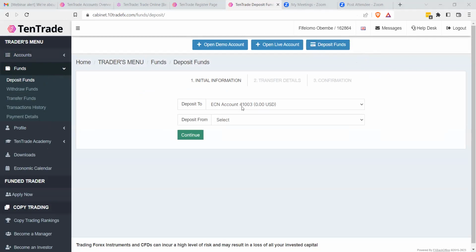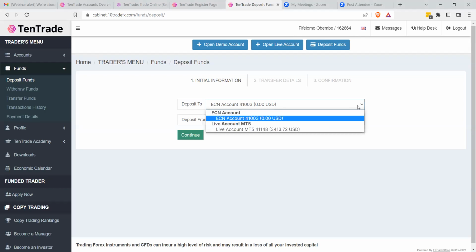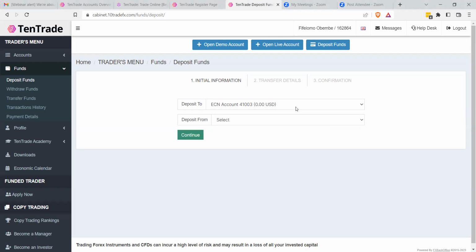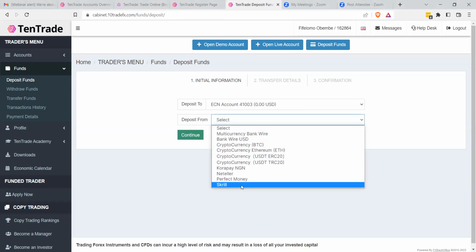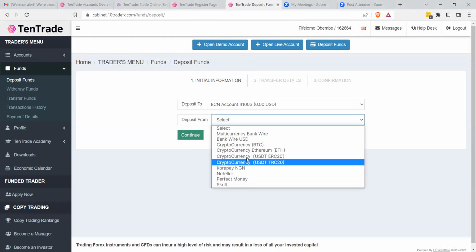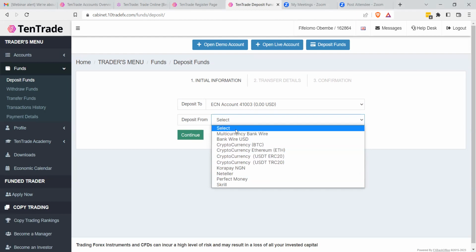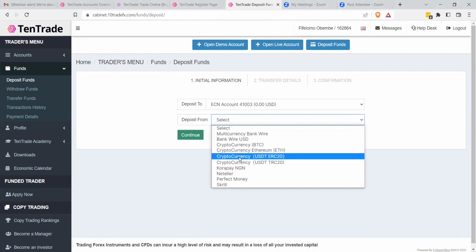I wish I had started with a brand new account, right? But over here, it's going to show you to deposit to a wallet and deposit from. These are the different options available to you, right? So these are the methods of deposit.